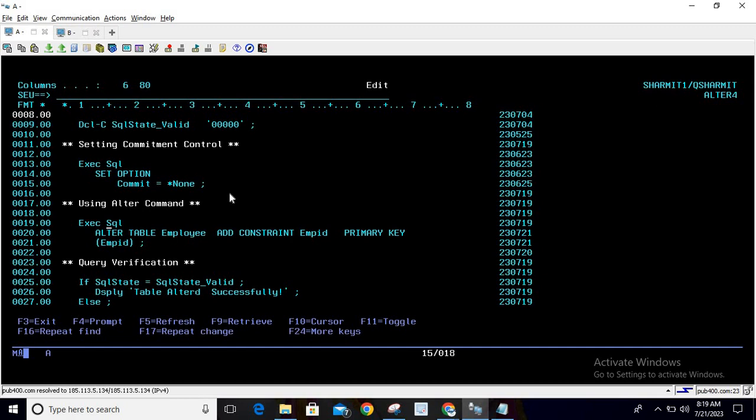The syntax is quite simple. You just need to write exec SQL, then alter table name. Employee is my table name. Add constraint emp id, this is my constraint name for which I want to add the constraint. Primary key is a keyword, and then we pass which key you want to make the primary key. So I added employee id. So the syntax is simple: alter table name, add constraint name, primary key. Once this query is executed, it will add the primary key to my existing table.